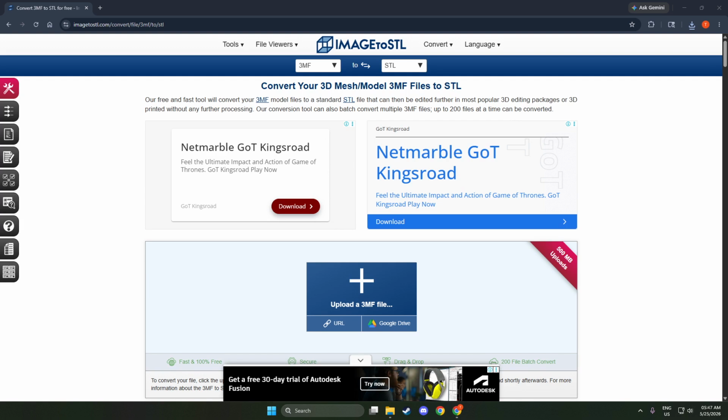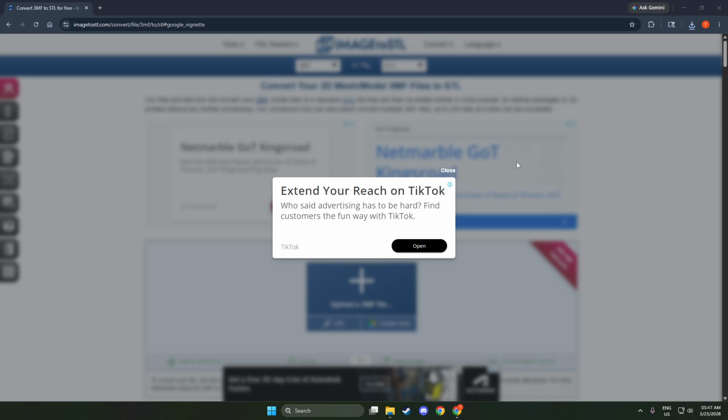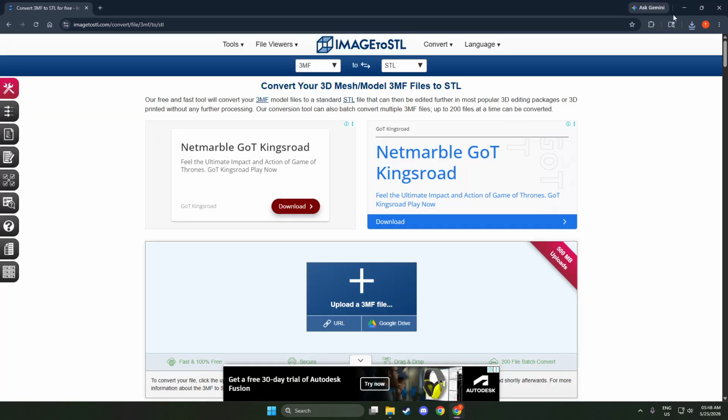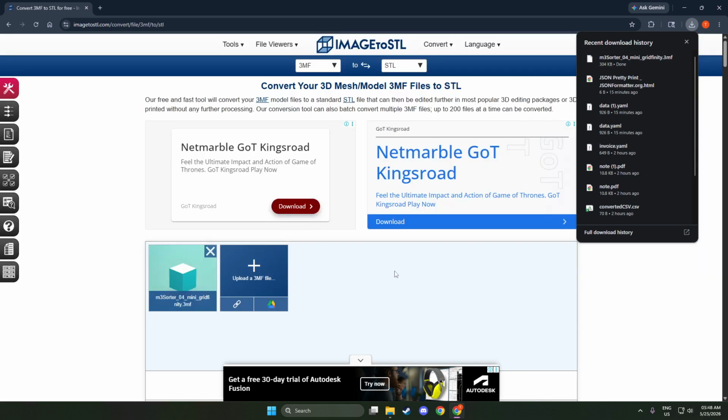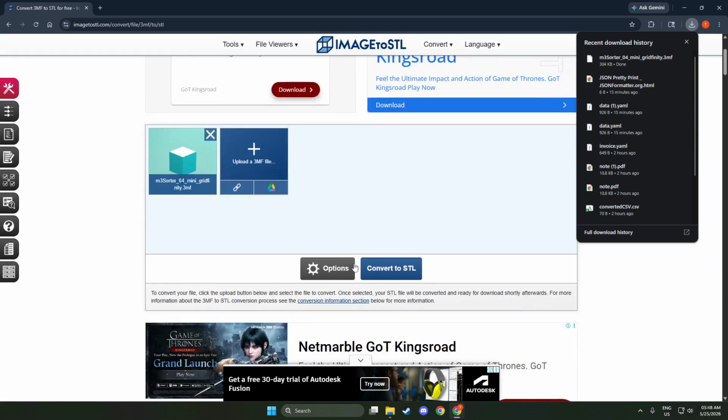We'll use a simple flow that works the same on popular web tools like Aspose's 3D Converter or Image2STL. The process is straightforward. Upload your .3mf file, select .stl as the output format, start the conversion, and then download the finished STL. Let's walk through each part so you know exactly what to expect.